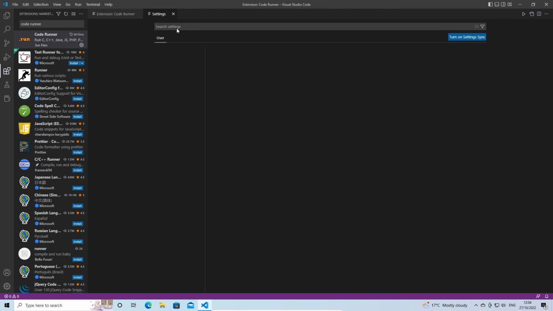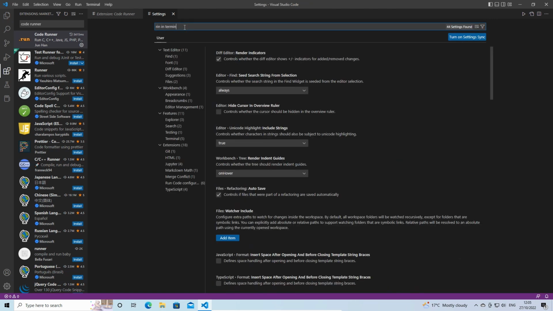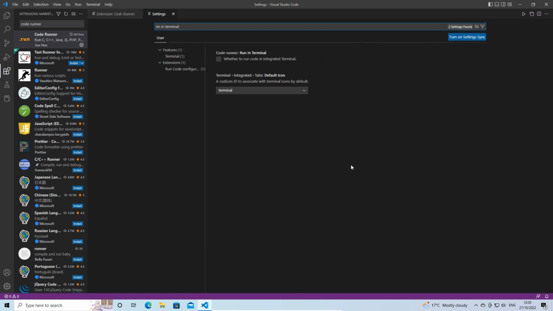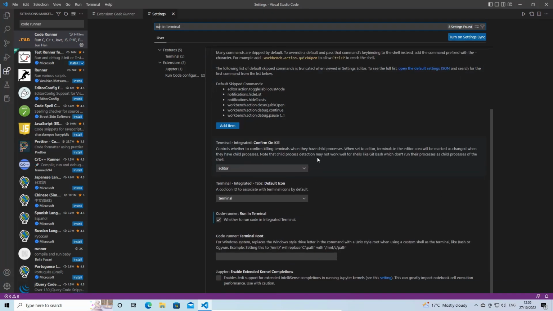Then, in the Settings search bar, type Run in Terminal. Now in the search results, scroll down until you come to an option that says Code Runner, Run in Terminal. And make sure that the checkbox is ticked. This now allows us to use the Python shell in Visual Studio. Before the changes are applied, we need to restart Visual Studio by closing it down, then reopening it.